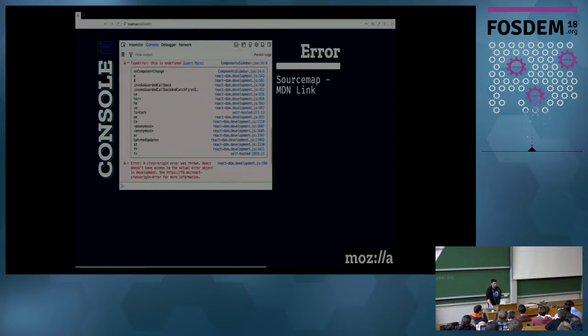Because here I see an error message taking me to the correct JSX file. So all the stack trace is nicely source mapped. And there is even a lightbulb link, which will take me to the MDN pages, so I can have a better sense of what the error is.